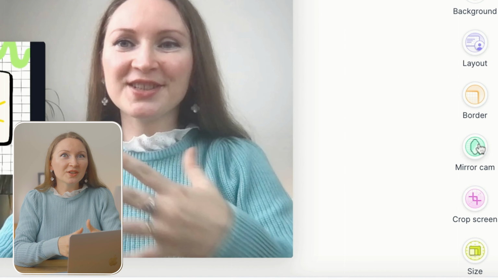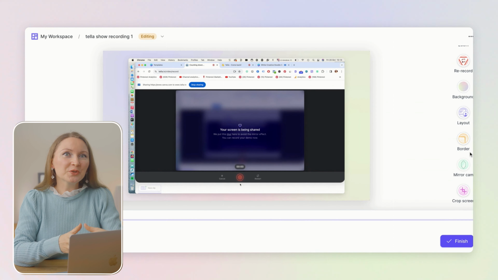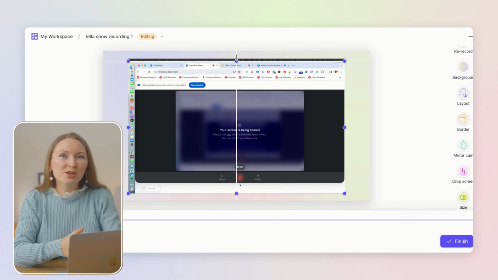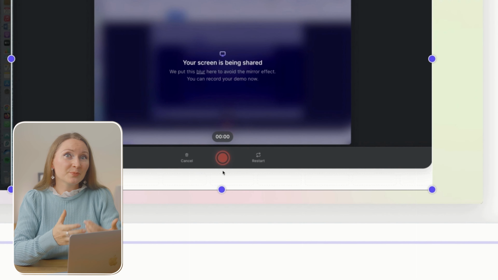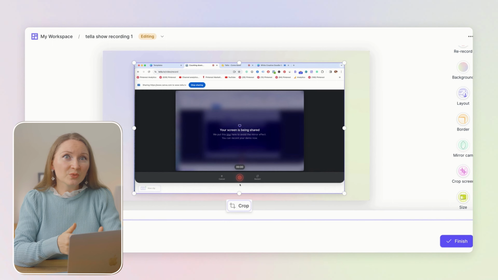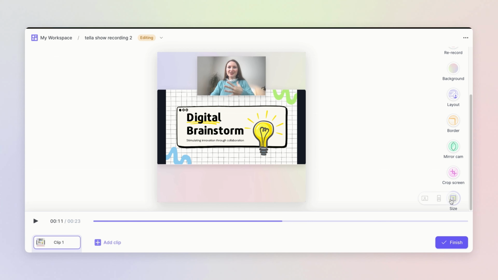If you're wondering what this camera mirroring does, check it out here. You can also crop the screen. Sometimes I use it on YouTube when I accidentally recorded something that I wasn't going to share. Sometimes it's browser tabs that were open and I can just crop the screen a bit from the top part. Then video size allows you to change the video format from horizontal to vertical or to a square shape.